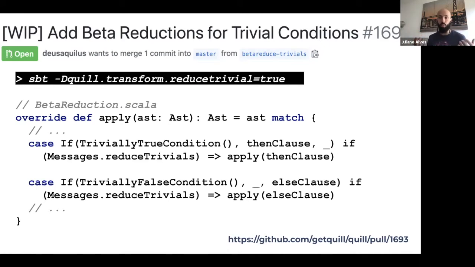Again, the same way we do with options. But at this point, if I know that that condition is trivially true, like we have here, then I know that I just need the then clause, and I don't care about the else clause anymore. So I can just better reduce it. And here we have this call, reduce trivials, applying just the then clause. Or otherwise, if it's checkable and I know that's false, I can just apply the else clause.